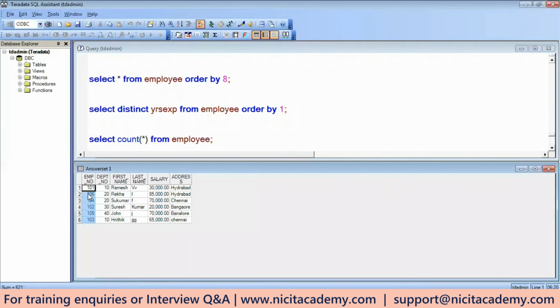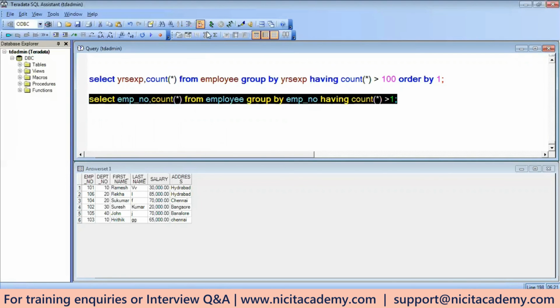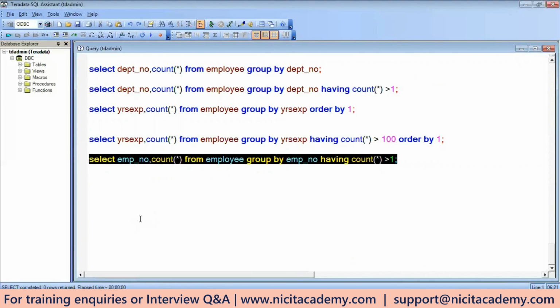Can you make employee number group by? Select count of star from employee group by employee number having count of star greater than 1. So this is what you have to write. Since you are using group by on employee number, you can select employee number here. If you are not getting any value, that means there is no duplicate. Okay, so that is how you check it.